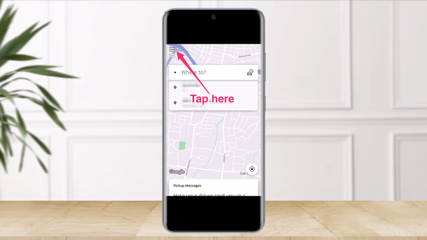In today's video I will simply show you how you can delete a payment method in the Uber app. So just make sure to watch this video till the end. In order to delete a payment method in the Uber app, just open the Uber application and then you have to tap on the three lines from the top left hand side of the screen.